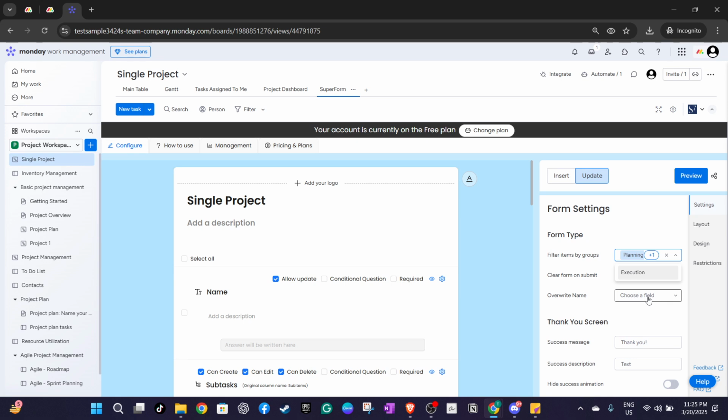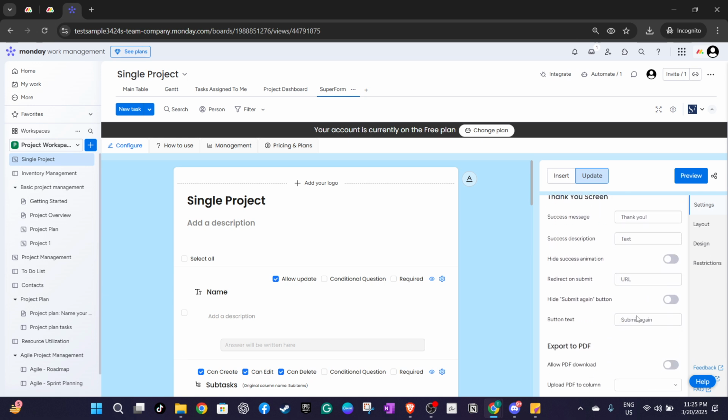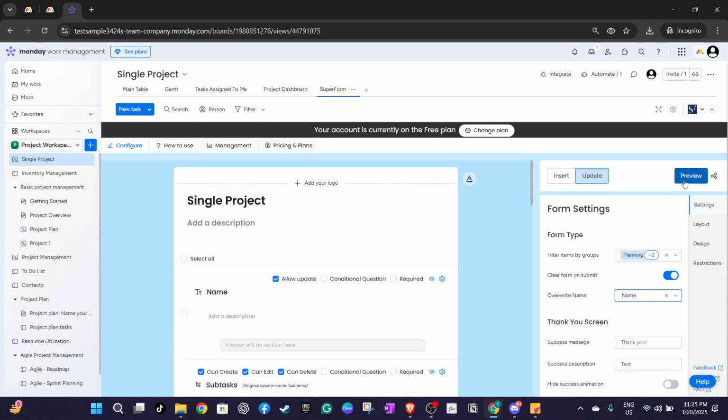Furthermore, for every column you wish your users to update through these forms, you must enable the Allow Update option. This setting guarantees that the specified columns are open for changes, giving users both the flexibility and permission to make updates when necessary. And there you have it.